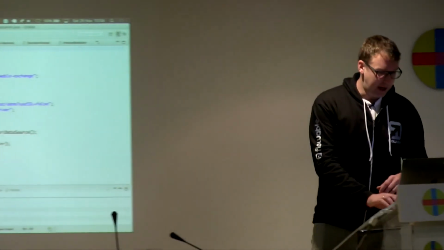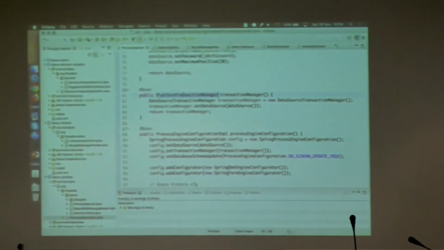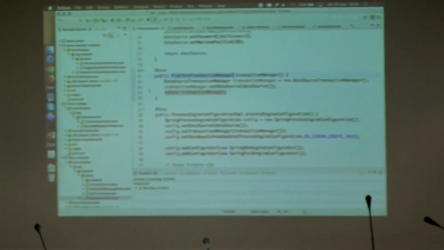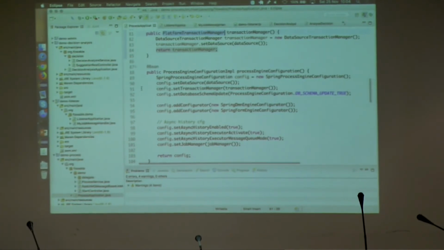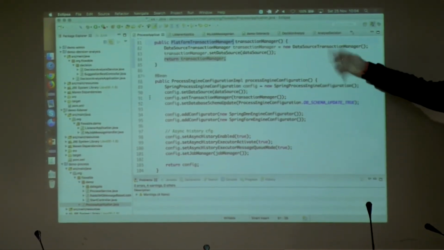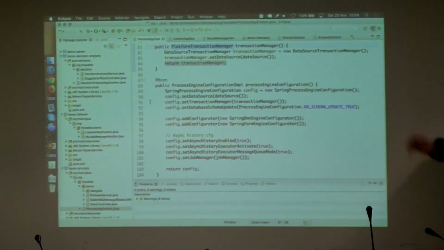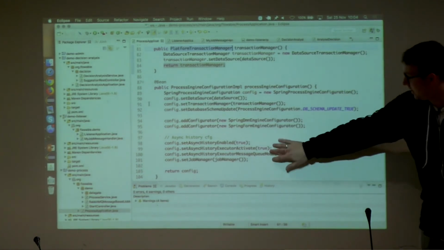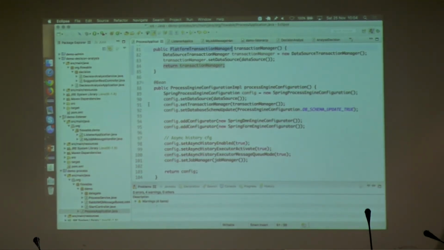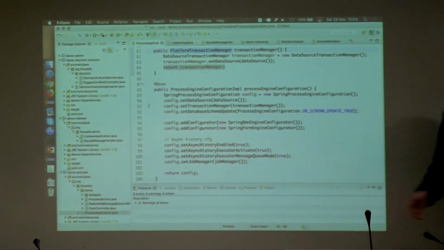So we're going to boot up a regular HikariCP data source. I'm going to define, as usual, a transaction manager from Spring, and this is where we define our process engine. Basically, we're going to inject the data source into the transaction manager. We're going to set some things we have to do for this demo, but the important thing is here: we're going to enable the asynchronous history. We're going to enable the message queue mode for asynchronous history.